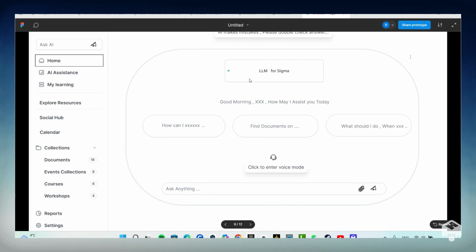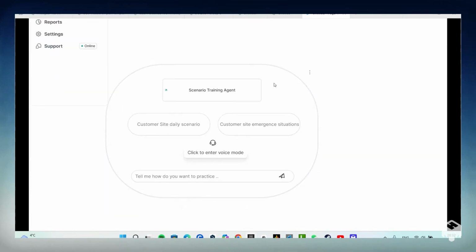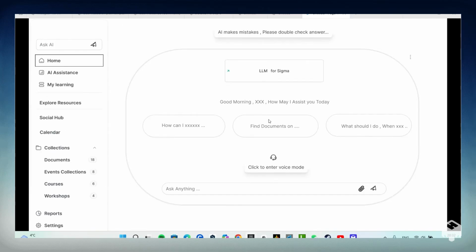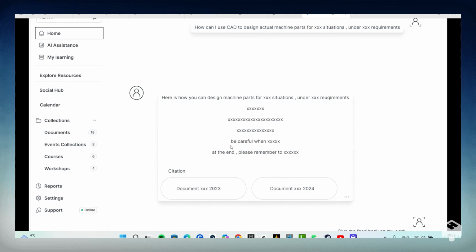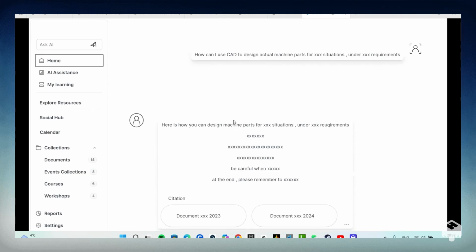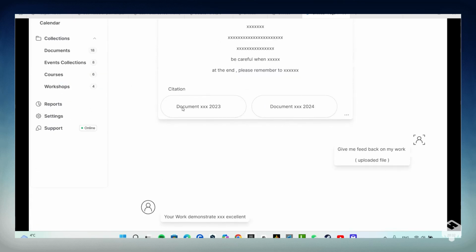And also the last and most important features are a large language model for Sigma and a scenario training agent for new employees to get ready for future job scenarios. So I will introduce the large language model first. Ideally, this is a RAG enhanced model, a retrieval augmented generation model, similar to Google Gemini. When you ask a question, the model will give output according to citations from company database documents.